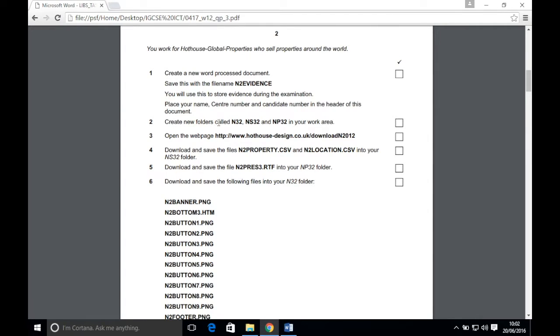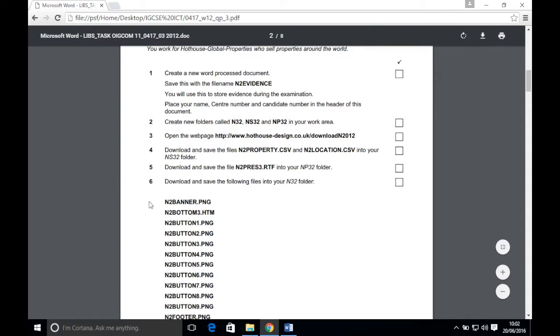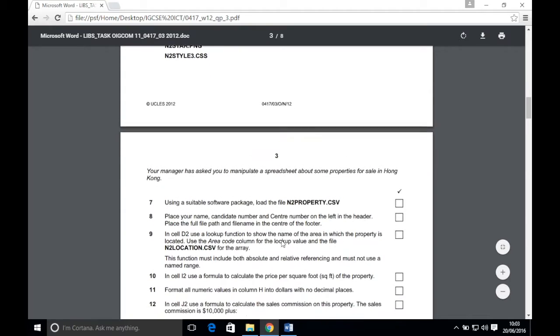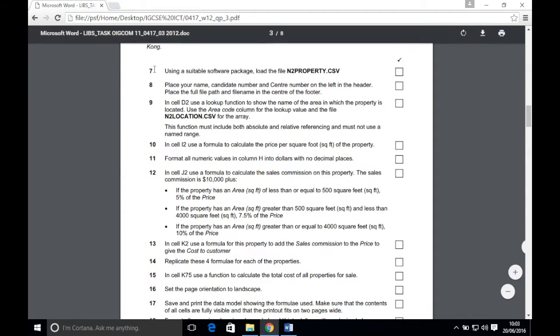So create new folders called M32, NS32, and NP32, and so on. So what I'm going to do is skip from question 2 to question 6, okay? This is fairly simple. I'm sure you guys know how to do this, all right? So we're going to move all the way down here. I'm going to look at question number 7.